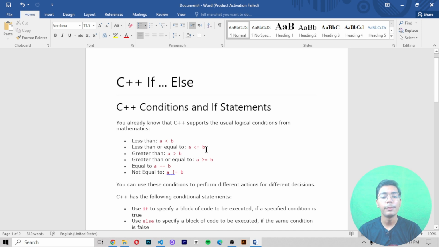I hope you understand how we have covered things using the if-else statement in this video, what things you need to use when using an if-else statement, and what elements you have to use in it. I hope you understand all of that.